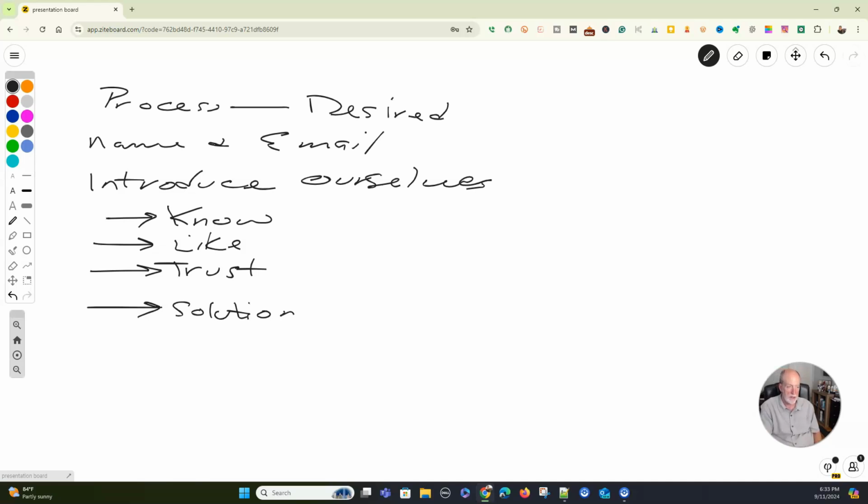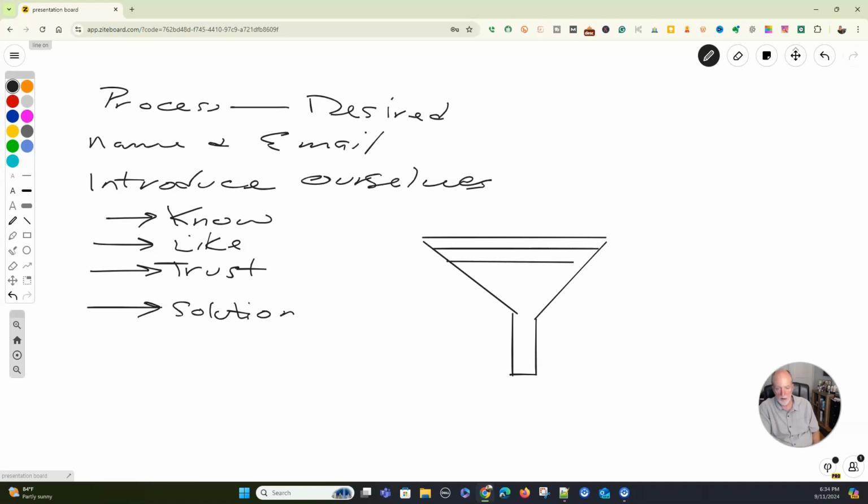And the thing that's interesting about it is that while I say it's a process, it is exactly that. It's a process of qualifying our leads, because we really want to just work with our ideal customer. And so with a funnel, we've got different stages, different layers, different parts of the process. And so I like to break it down like this.